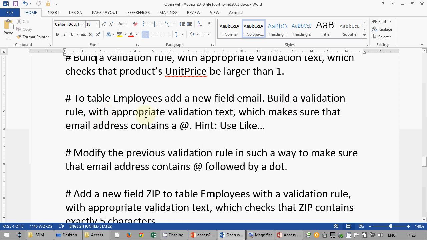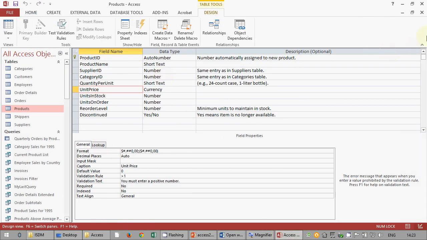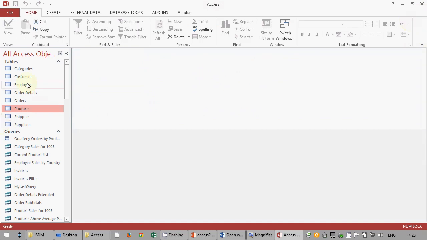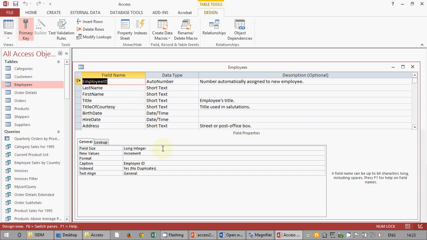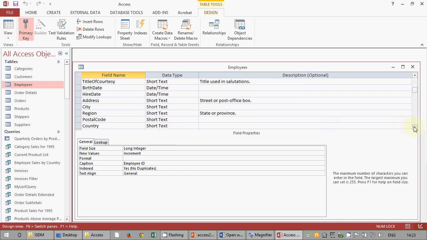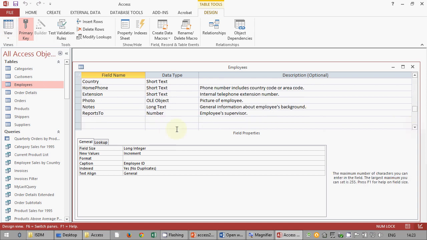Build a validation rule with appropriate validation text which makes sure that the email address contains an @. Try to do it alone using like. Okay, let's do it together. I close this table here, table employees. I open it in design view. Okay, I add a new field, email.